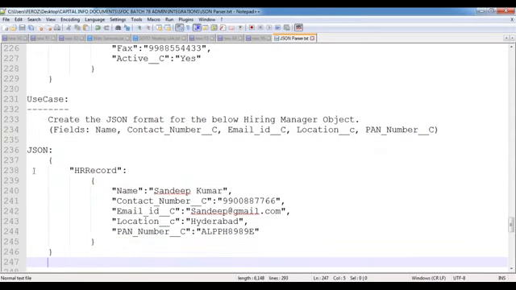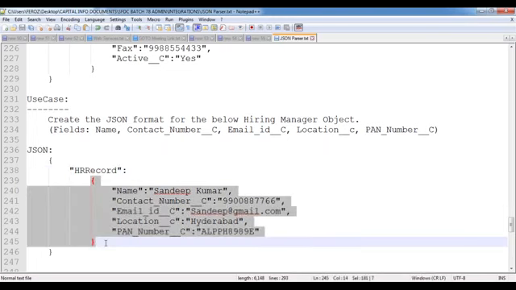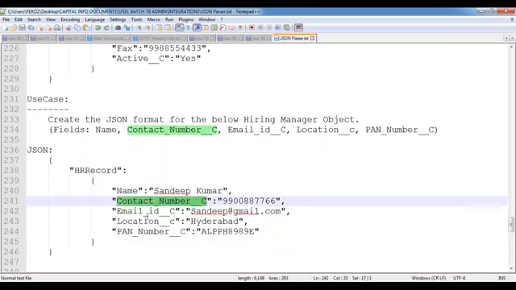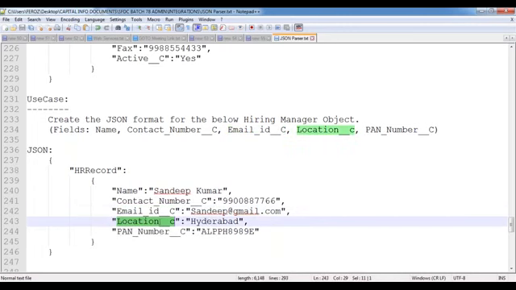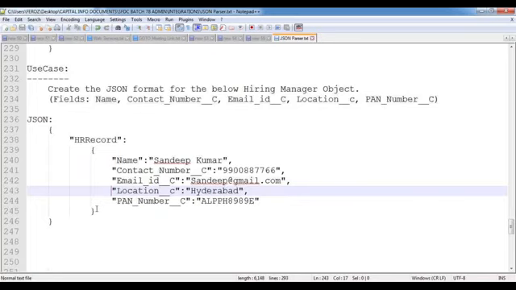So now we can specify the JSON format. Okay, we can specify the JSON format for the hiring manager object here. I'm indicating that HR record. This is the key that I'm specifying over here. And for this particular key, for this HR record, these are the various values available: name property and the value, contact number value, email ID value, location value, and the PAN number value. All this information we have specified. Okay, clear? Now, next one.